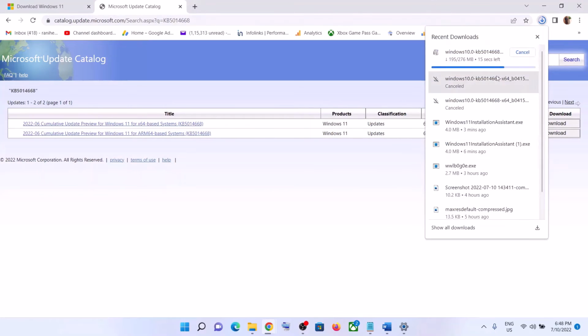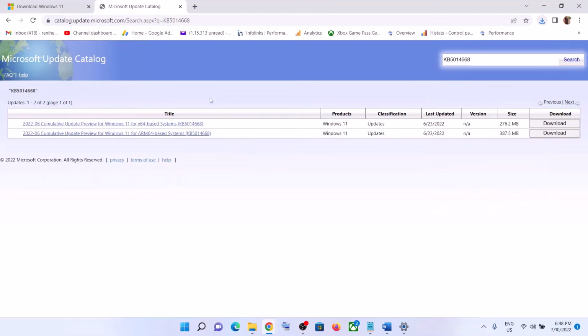Now it will start downloading that particular update. So over here you can see it's downloading that particular update. Once the download is complete, you can open this file, you can click on it, you can run this file and install the update using Microsoft Update Catalog.